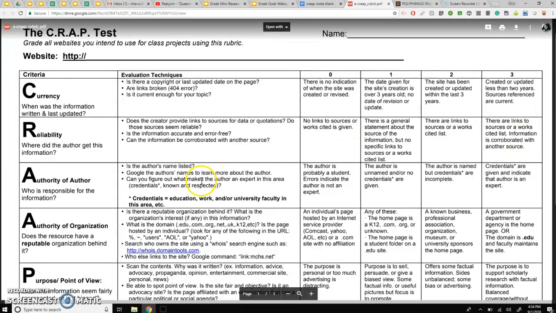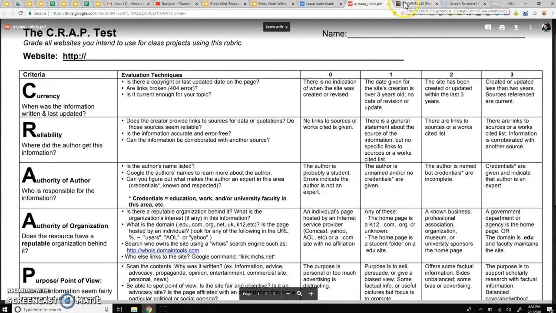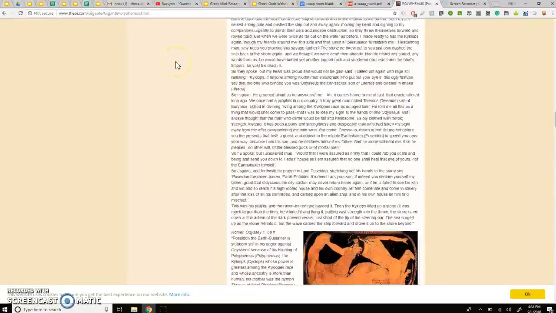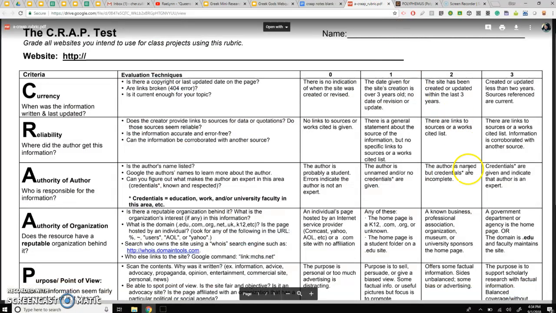The author's name is listed. I'm going to tell you I did take a second already and Google this author, and I couldn't find anything out about him. I couldn't find any credentials. Sometimes you can look around, and I did take a gander through the home page, through some of the different links on the side. I looked for an about, and I couldn't find anything. So if I had to, let's see, it says credentials are given, which it's not. Author's name, but credentials are incomplete. I would have to give this a 2 here.